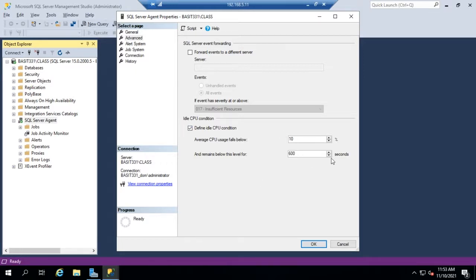And then you would configure it. I'm going to go ahead and set this at 15%, and if it stays that way for 5 minutes or more. So now, if my CPU runs less than 15% for 5 minutes, then the SQL Server Agent is going to say, okay, we have an idle CPU condition. Now we can run any of these processes, these automated jobs that are scheduled to trigger when the CPU is idle.